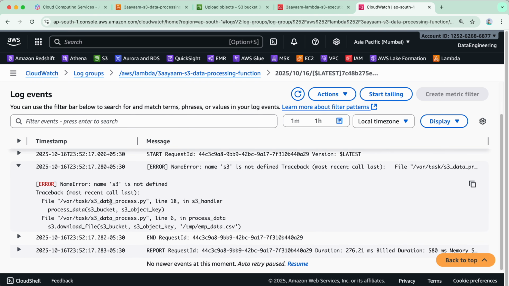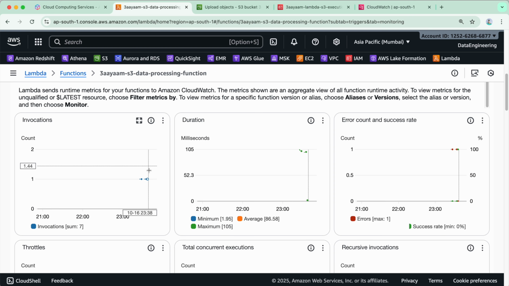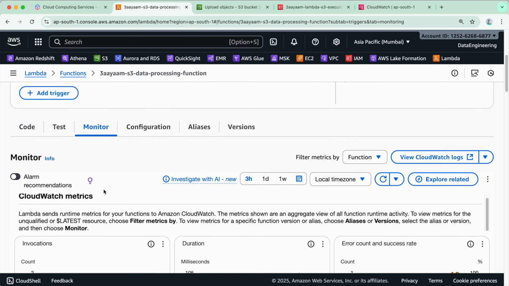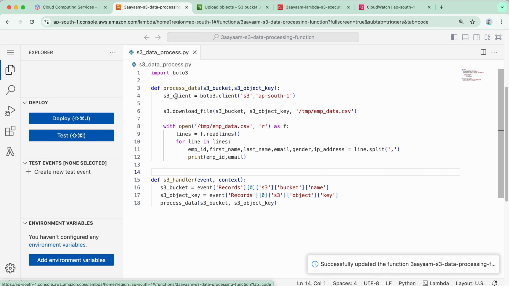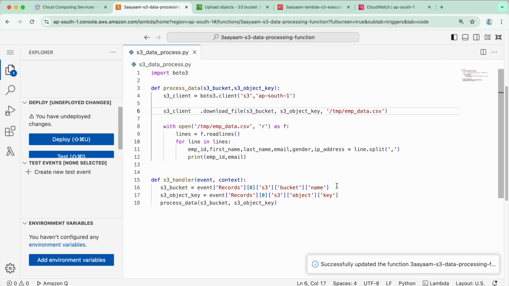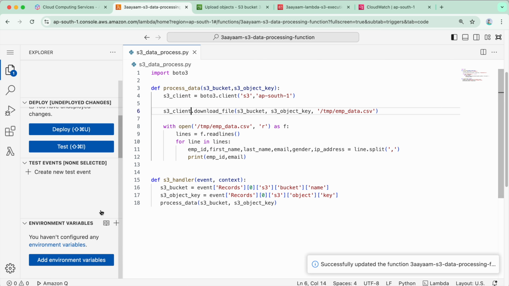Okay, it says that there's an error: name 's3' is not defined. Okay, so there's some problem in the code itself. So instead of s3, it should be s3_client. That's how I have defined the S3 client, right? So it is s3_client rather than s3. So that's why sometimes I do not trust GenAI. Anyway, so now it is done.